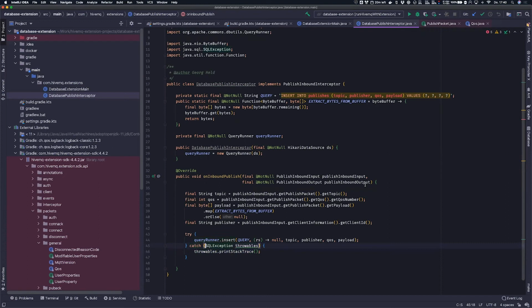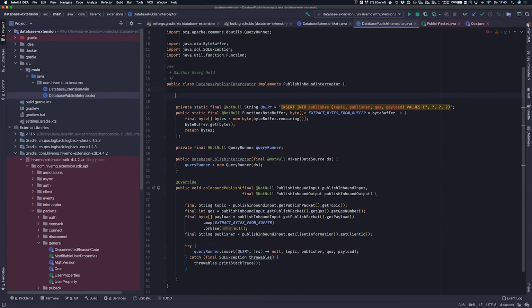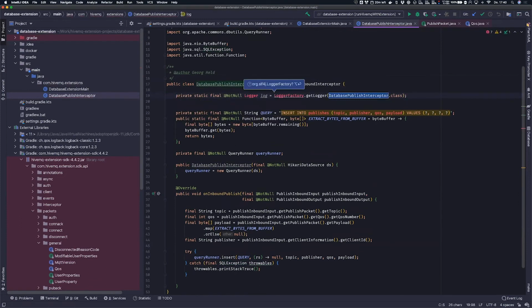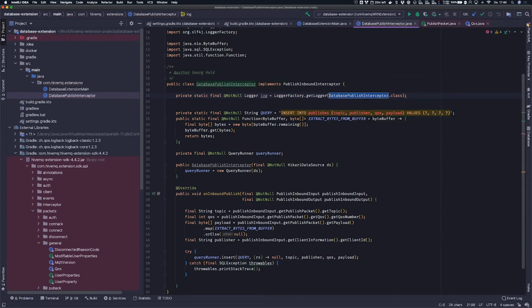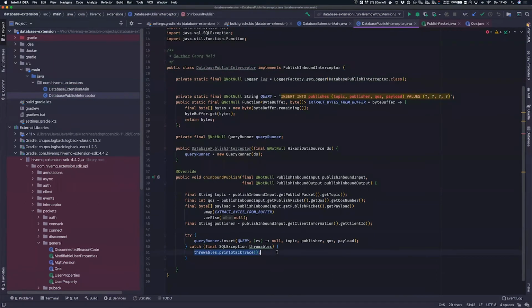And here comes into play what I showed you before with the logging. So we can access the HiveMQ logging framework by just simply creating a new logger, an SLF4J logger. And let's just do that real quick. So this is the standard way in Java to create a logger. And now we can do some nice logging here if something goes wrong.